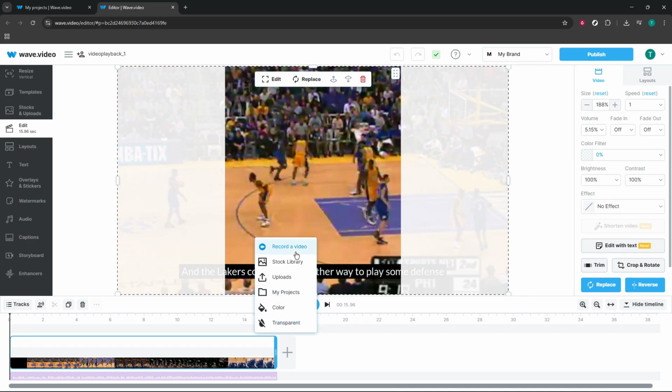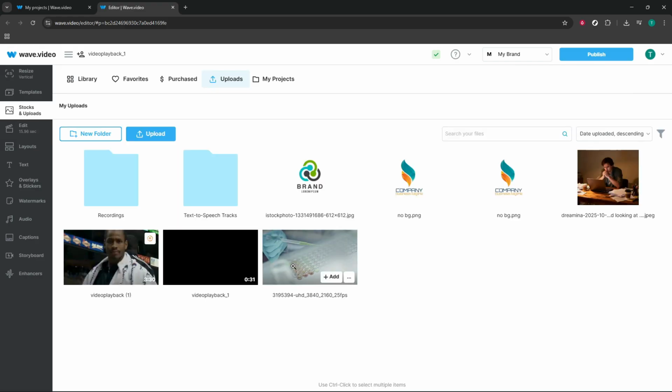When the source menu appears, pick where your next clip should come from. Choose record if you want to capture something new on the spot, like a quick webcam intro or screen recording. Choose library to browse Wave.video's stock assets if you need B-roll. Or choose uploads to pull in files you've already added to your account. For the smoothest results, try to match orientation, resolution, and frame rate across clips so transitions look consistent.